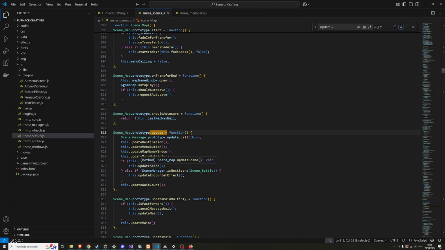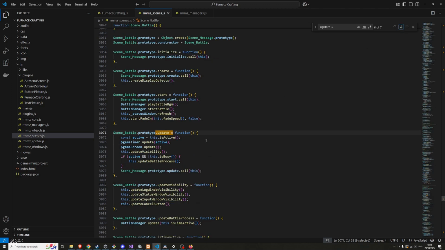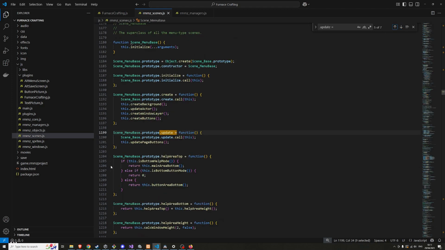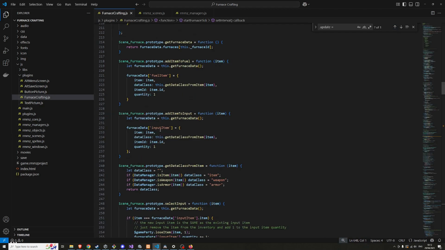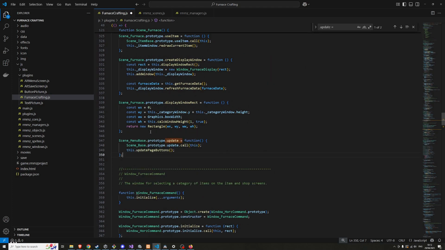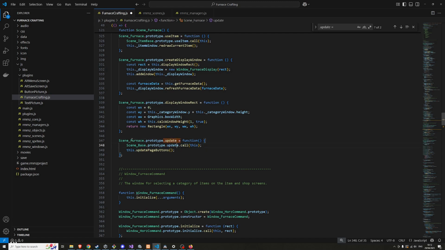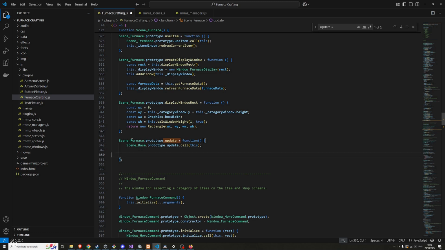Update scene. This might be different because it's the map. Let's just keep looking. Yeah, okay. So we're gonna rip that. Well, let's just rip the whole thing. Chuck it in here. So this is gonna be scene furnace update. We're gonna call the scene base to update, and then we're gonna do whatever we want.